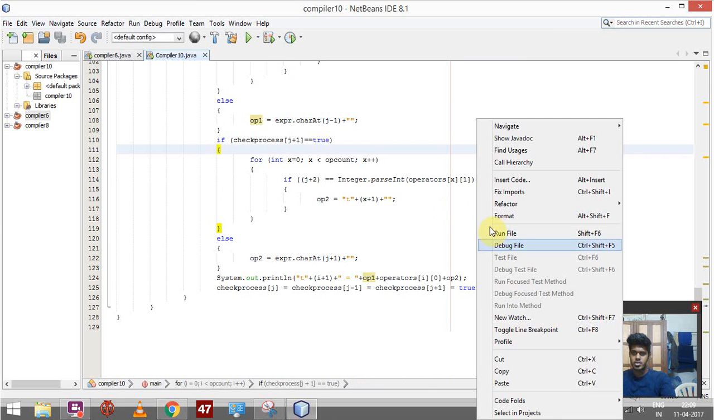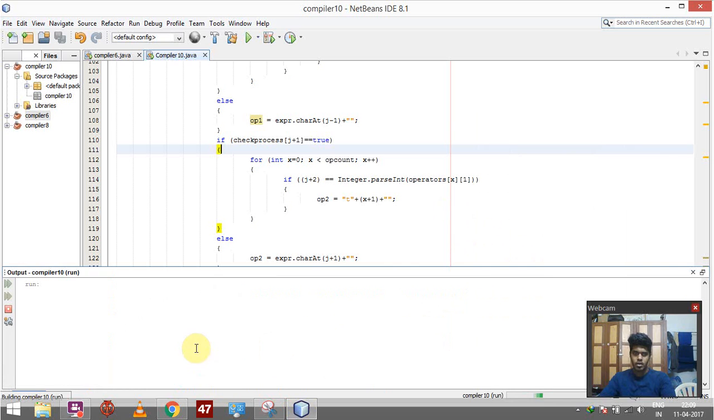So let's run the program and check. I give the expression, say a plus b multiplied by c. Since multiplication has higher precedence, b into c is taken first and stored in the variable t1, and then the second operation, addition, which has lower precedence, is taken and stored in the variable t2. So our initial expression a plus b into c can be written as t1 is equal to b into c, and t2 is equal to a plus t1. So that's all. Thank you.